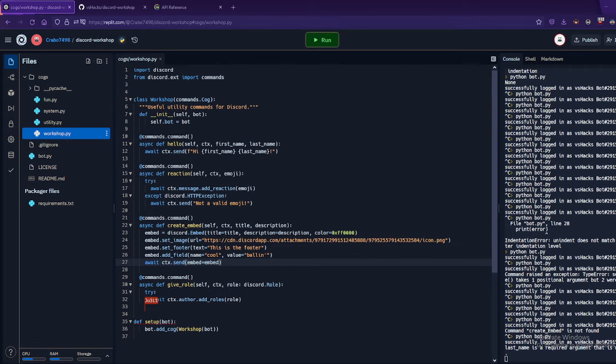Oh, Discord is lagging. This is not good. All right, a new role has been created called work.